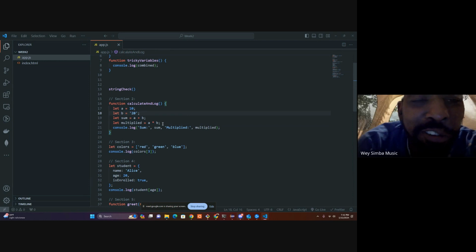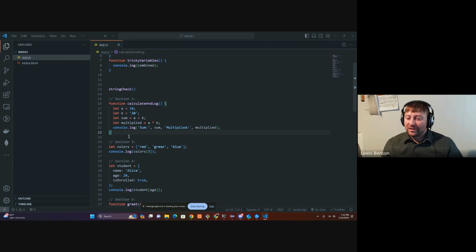I was going to say, because a string is an array, correct? No, a string is a string. It's a primitive data type. Let me just bring this into the browser here and run it.